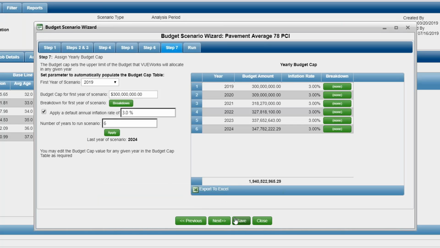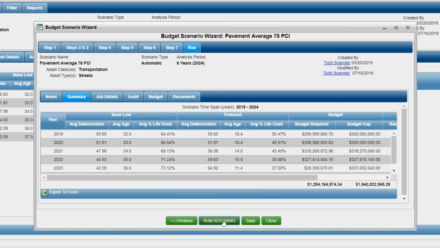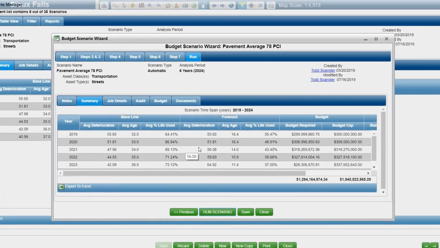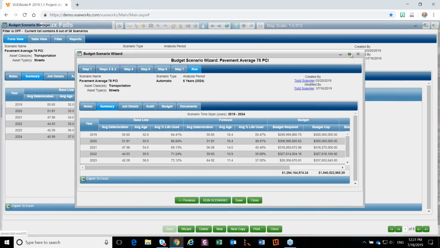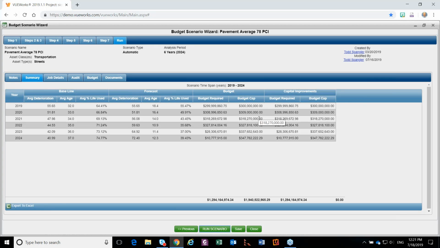So once we've done that, we're going to save that. I'm not in this case, but you would save that and go to the run page. We can see this would be blank at the moment. And when we run the scenario, it'll spin and return this information. Here's your summary information for this scenario. It's the same you're going to see on the other page we were on. And you see the information.